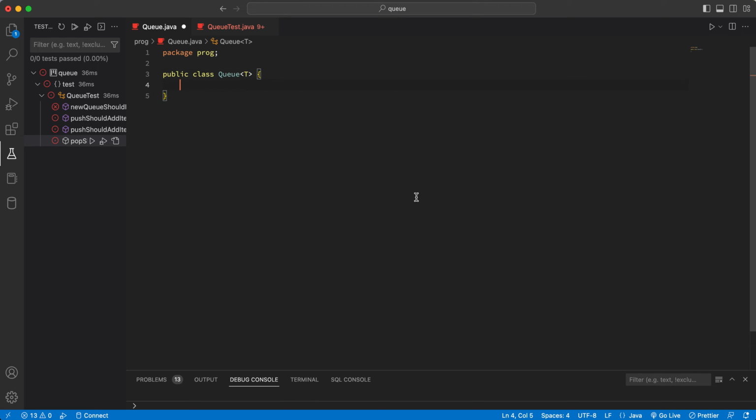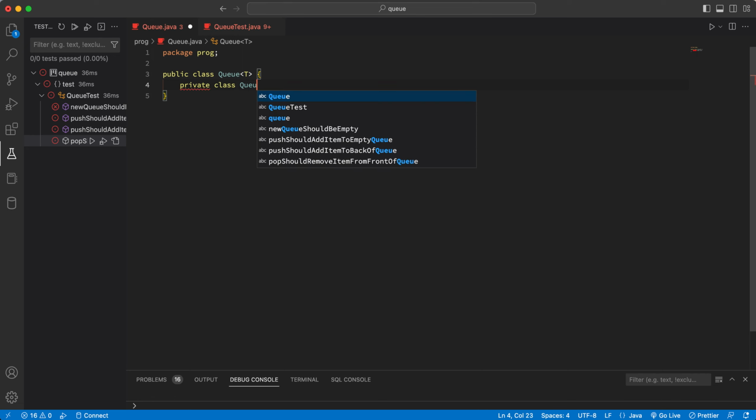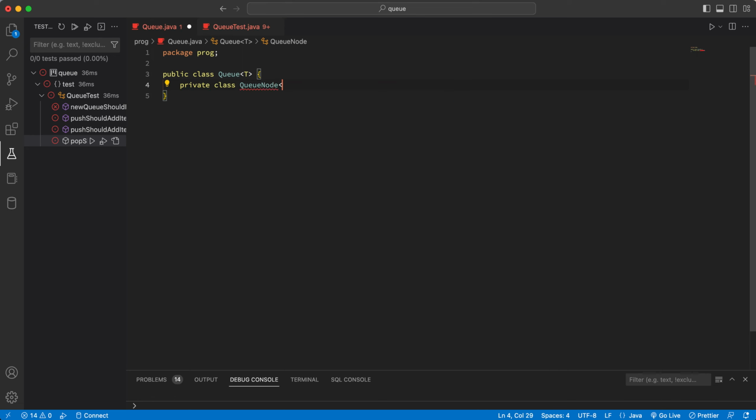And a queue needs a few different fields. The first one is actually going to be a nested class. We're going to hold a class inside this queue called queueNode, also of type T. And the queueNode is essentially the wrapper for the data that we're going to put into the queue. So when we want to put data into a queue, we will create a new queueNode, add the data to the queueNode, and put the queueNode into the queue.